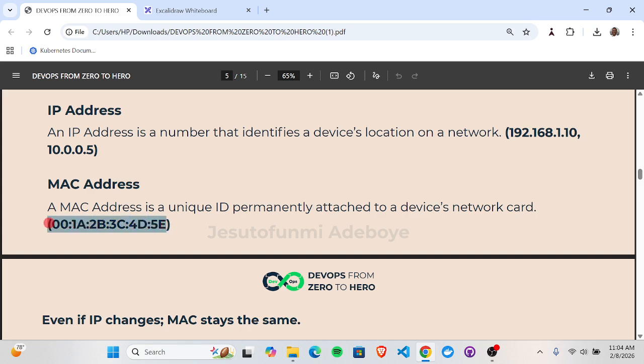So for example, this is an example of a MAC address. Obviously, this is not a real MAC address because there's no way I'll put it here. But this is an example of a MAC address, right? Now, why do we really need a MAC address? Why is a MAC address really needed?